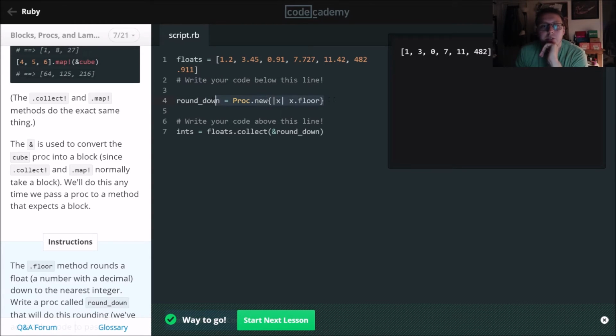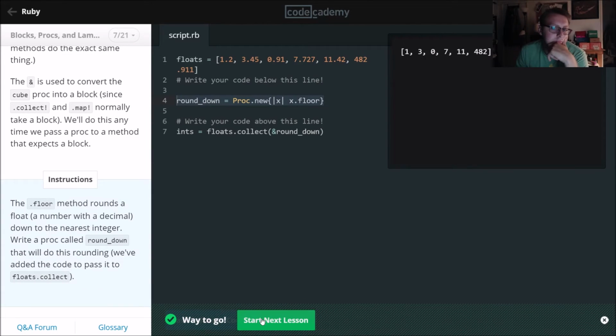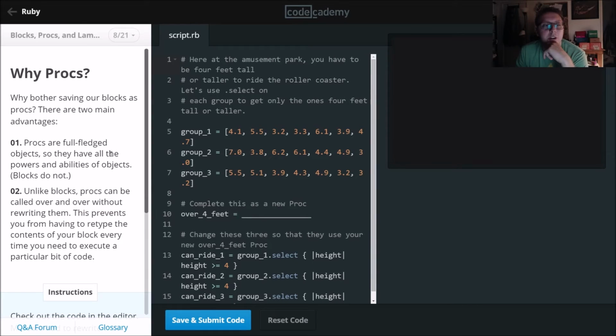It looks like we are taking this, running basically a method on it, and then we're going to create something for it. And then we can just reuse this whenever we need it by the looks of it. It's kind of like a mini method using other methods called procs. Procs are full-fledged objects, so they have all the powers and abilities of objects. Blocks do not.